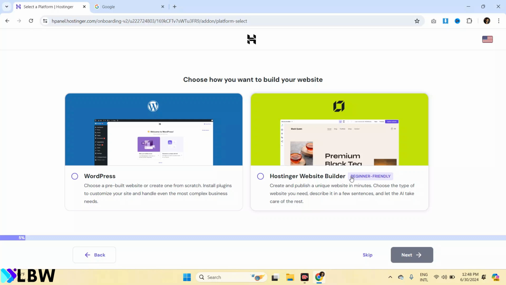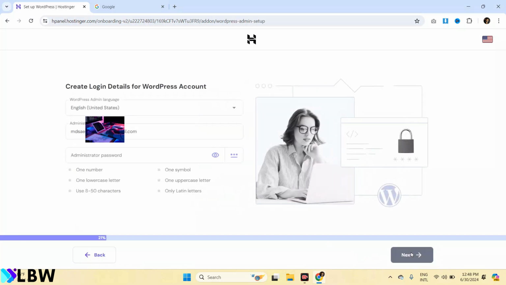Okay. Hosting a website builder and WordPress. The website builder is the Zyro website builder. If you want to create a website on Zyro, you can click on it. I will select WordPress. Just click next.